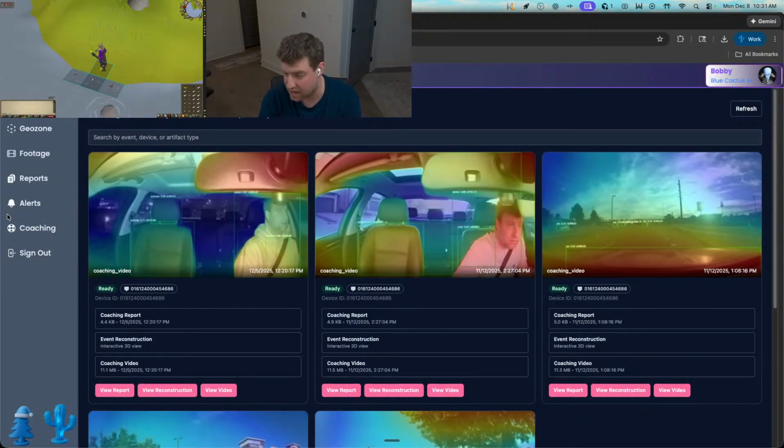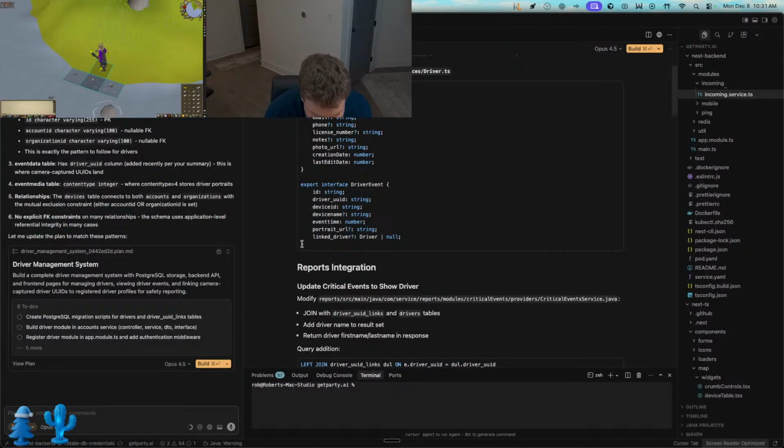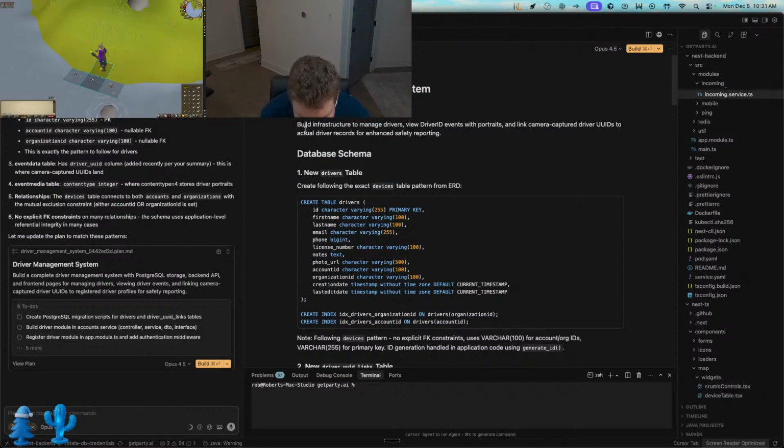Today, we're working on driver ID. So we have all of these events, but now we want to know which drivers were in the vehicle when the event happened, right? So let's see here. Nice. So build infrastructure.